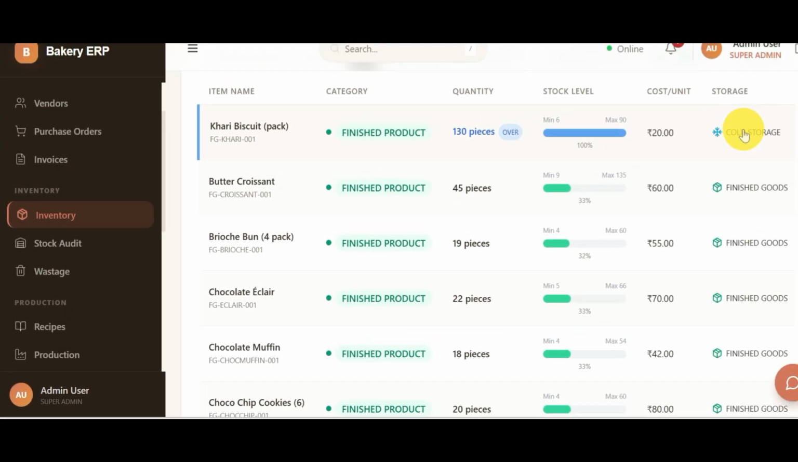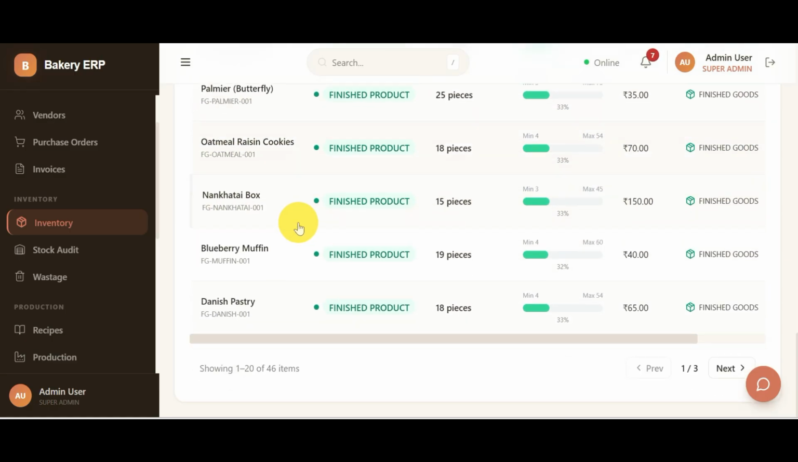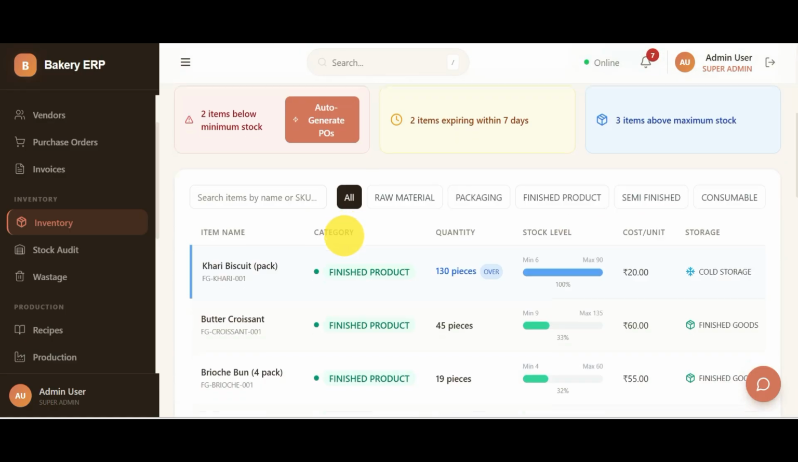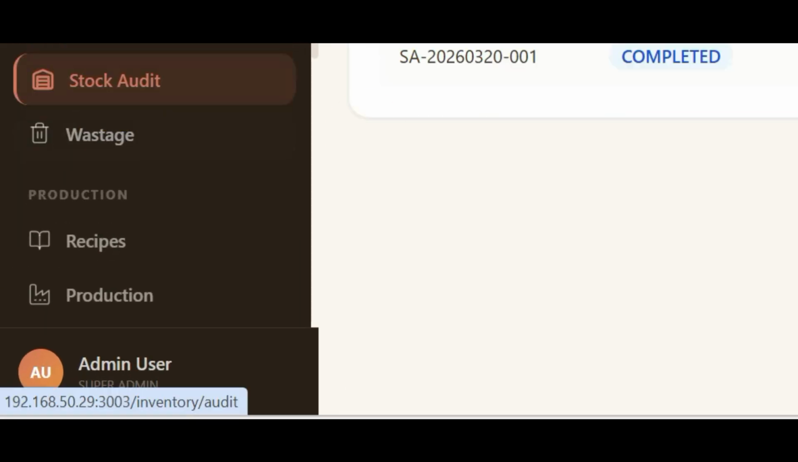So here you can see this particular item, where it is, like it is in cold storage. So this one is in finished goods. All the status of these particular products, you can just track where it is and all these details.